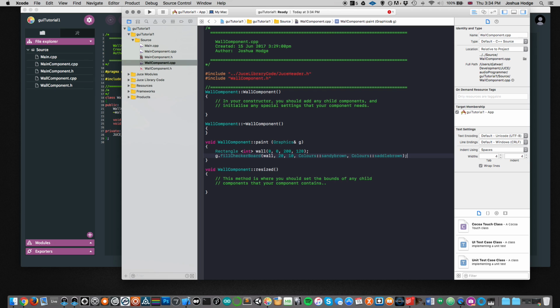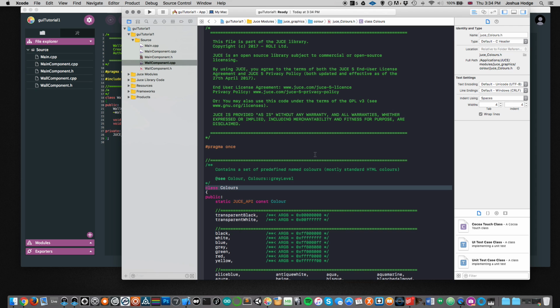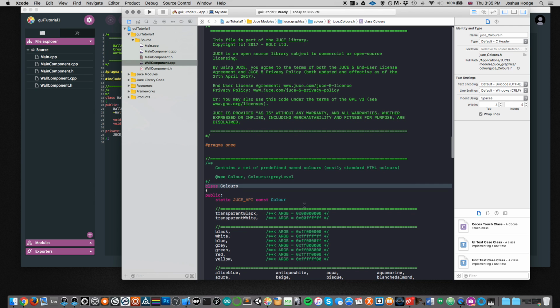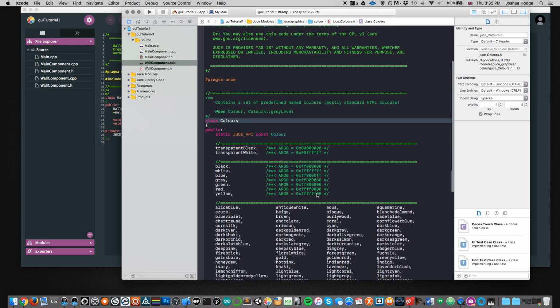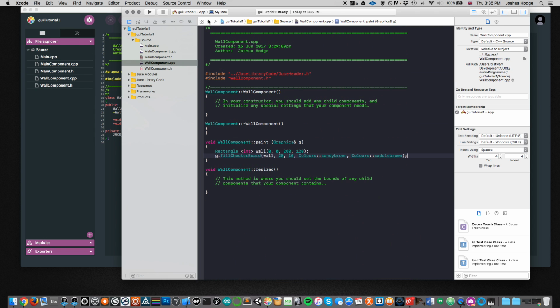Okay. And if you're wondering how did I get this g.fillCheckerboard, where did I find rectangle? Okay, this is all from the API. So this fillCheckerboard would be within the graphics class documentation, one of the functions that you can call. If you look within Colors, if I command click in there like I just did, you can see all the colors that are available to you there. Okay, so just so we aren't questioning, well, where is he getting these functions from?